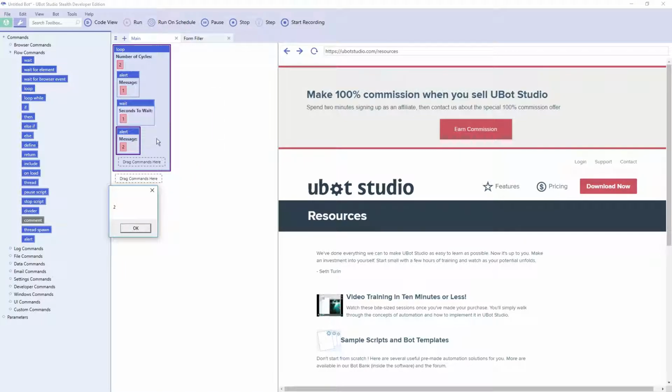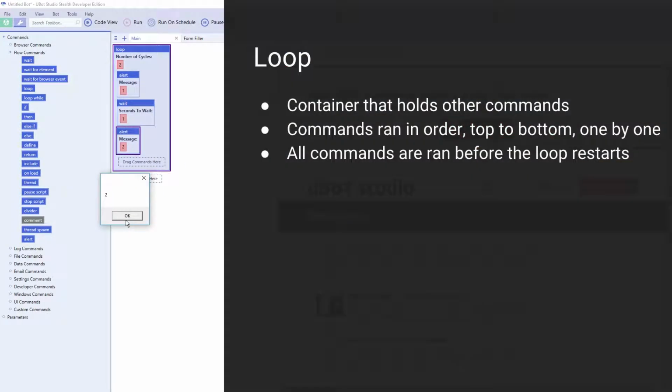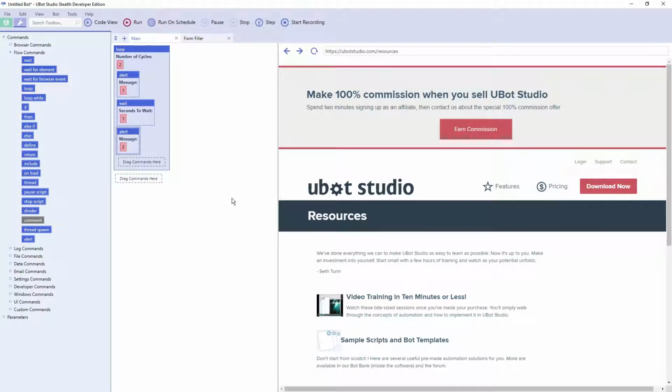And now because this is a loop and we chose 2 cycles, it's going to go right back up to the top and start over again. So now we see the 1 second wait, and then we see the 2. So as you can see, all of the commands inside of the loop are running from top to bottom, one by one. Now that we have a basic understanding of what a loop is, let's dive in a little deeper and look at the components which make it up.